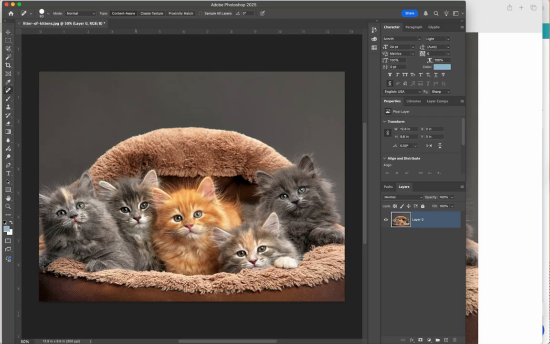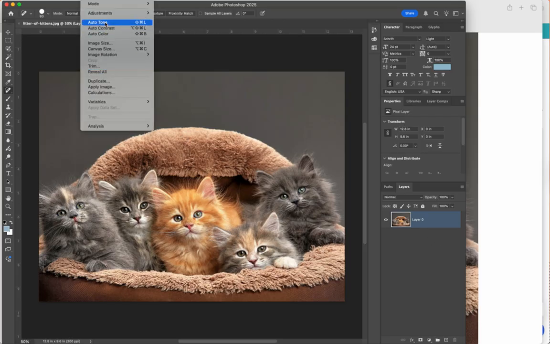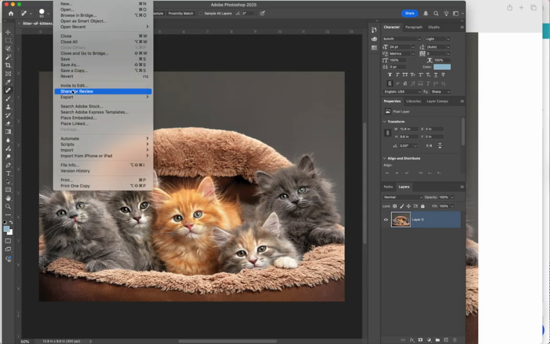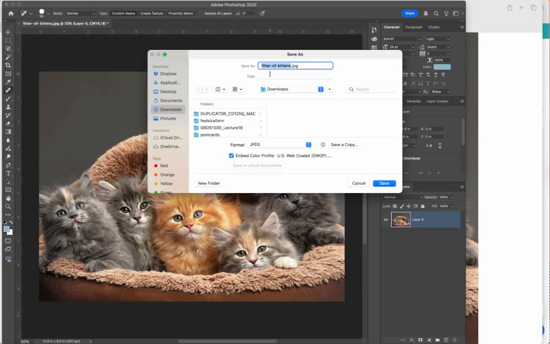I'm going to make sure, if this is going to print, that the color mode is CMYK. Just hit OK here, and then I'm just going to do a save as. So when I do a save as, I'm going to save it, obviously, on my desktop. I would have a folder with a project in it. You always want to make sure that you change your format to a Photoshop format.